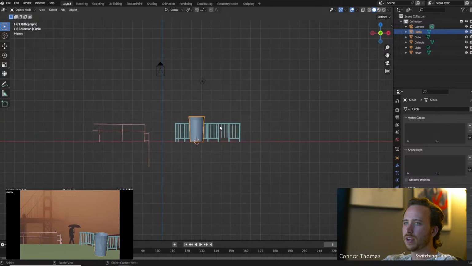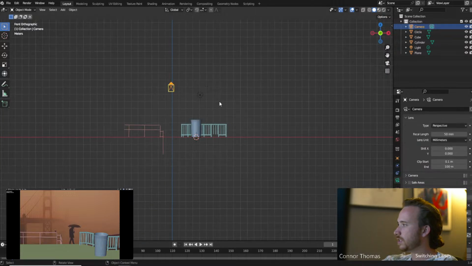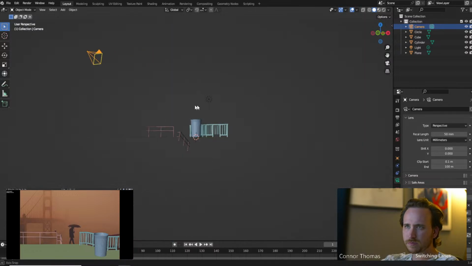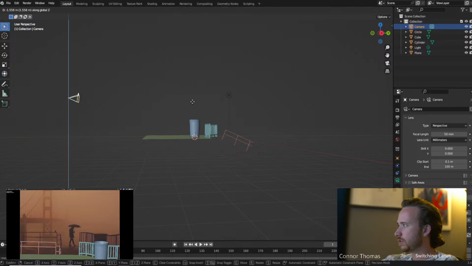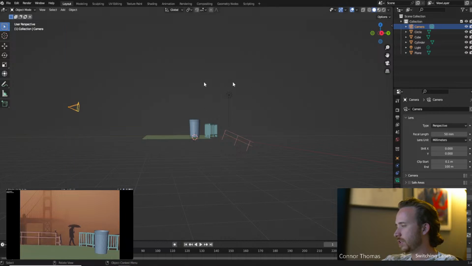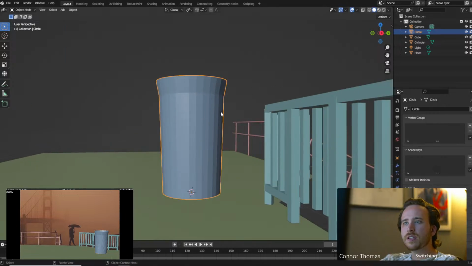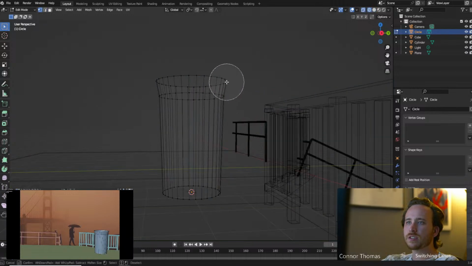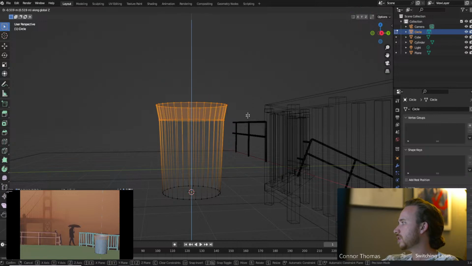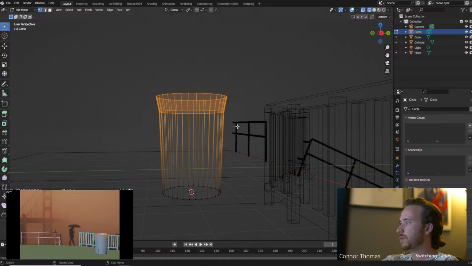I think my camera angle is definitely not correct. I think I want it to be a little bit more parallel with everything, so I'm just going to do this. This is going to be better in the long run. And then with this guy, let's go ahead and select our whole top of our trash can here and just get the scaling a little bit better.